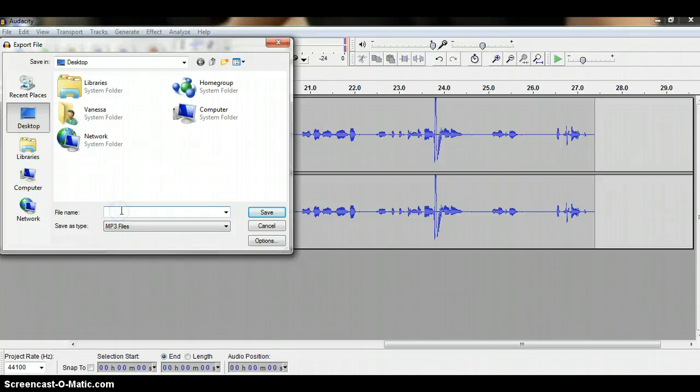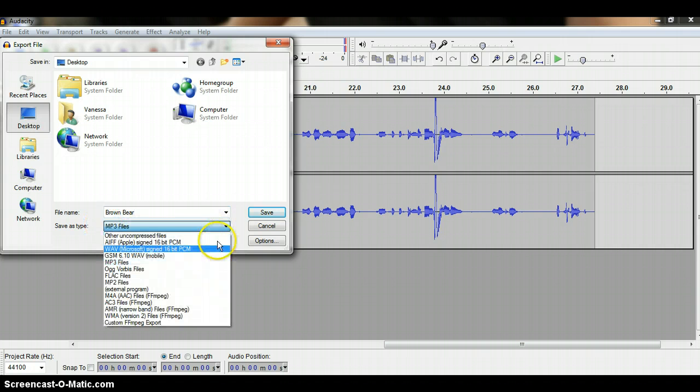Now, the file name, I'm just going to call this Test. I'm going to save it right to my desktop. But if you're doing many of these, you could create a folder on your desktop, maybe just called Books for Valerie. And I would name it each time by the title of the book. So if we were reading Brown Bear, call it Brown Bear. Okay. I want to save it as an MP3 file. That's very important down here.